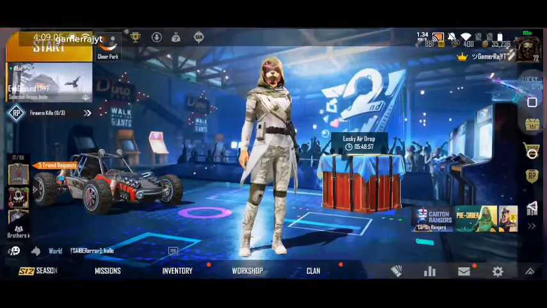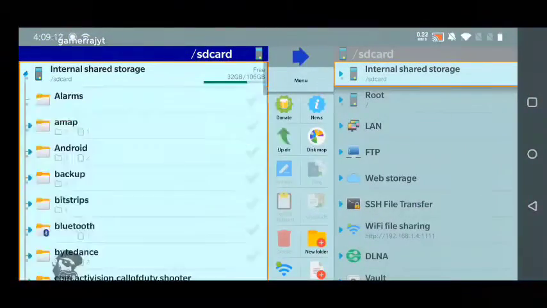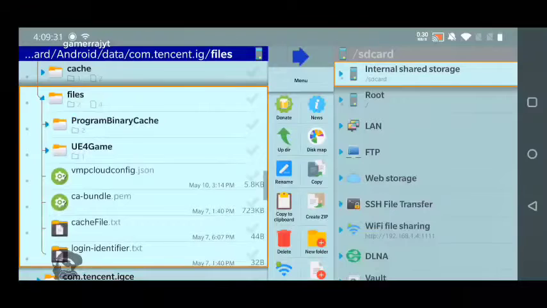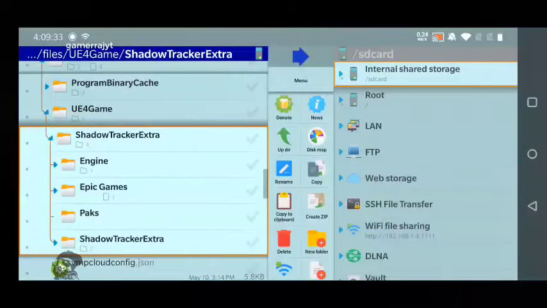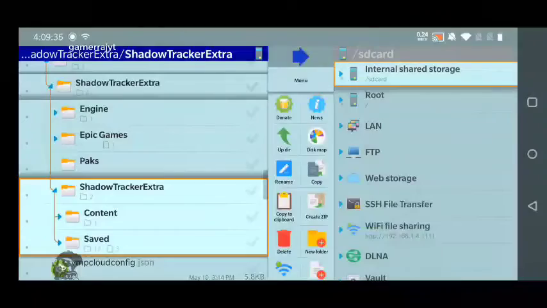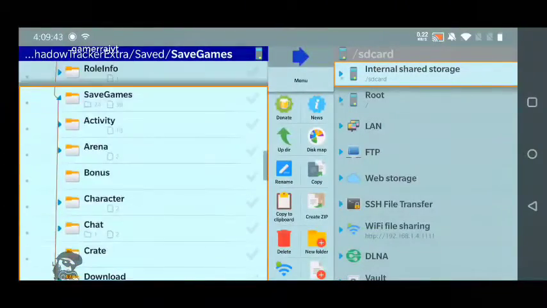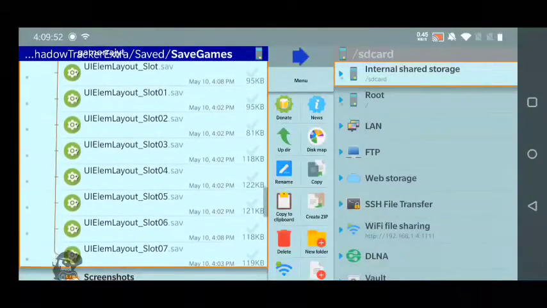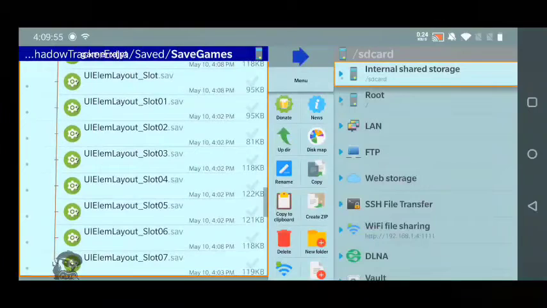Now let's check the save files. Open a file explorer. I prefer Explore. Go to Android, Data, com.tencent.ig, Files, UE4 Game, Shadow Tracker Extra, again Shadow Tracker Extra, Saved, Save Games. Now scroll down till you find the files named UILM Layout Slot. You can see there are totally 8 files with the names UILM Layout Slot, Slot 1, Slot 2 till Slot 7.